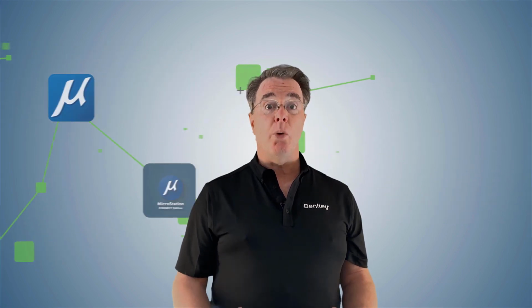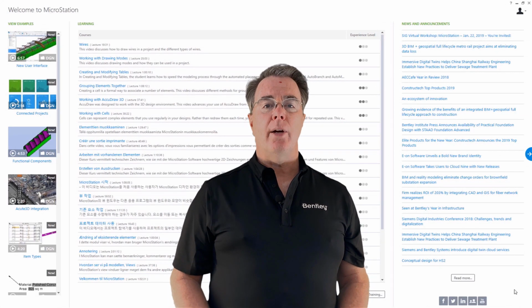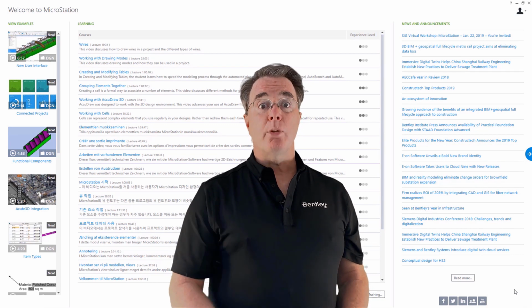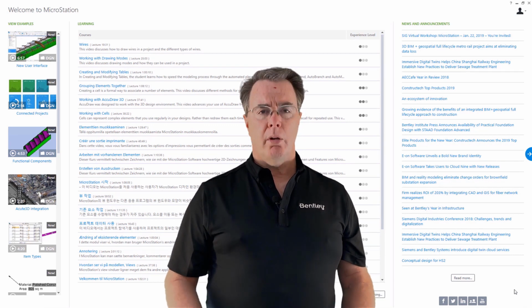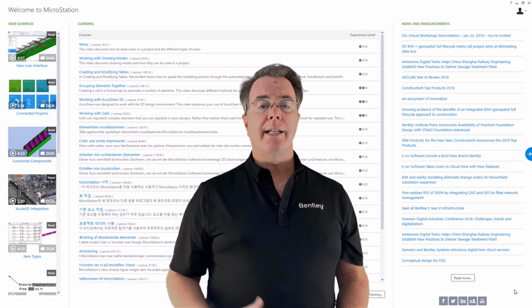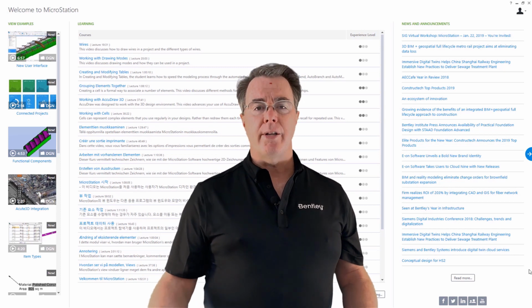Now, when you launch MicroStation for the very first time, you may see the welcome page. On the welcome page, there's some good things that you may want to take a look at. In the upper left-hand corner, you're going to see View Examples. This is some tutorial stuff. Strongly encourage you to take a look. In the center section is going to be learning content, and in the upper right, you're going to see News and Announcements. This is an RSS feed.